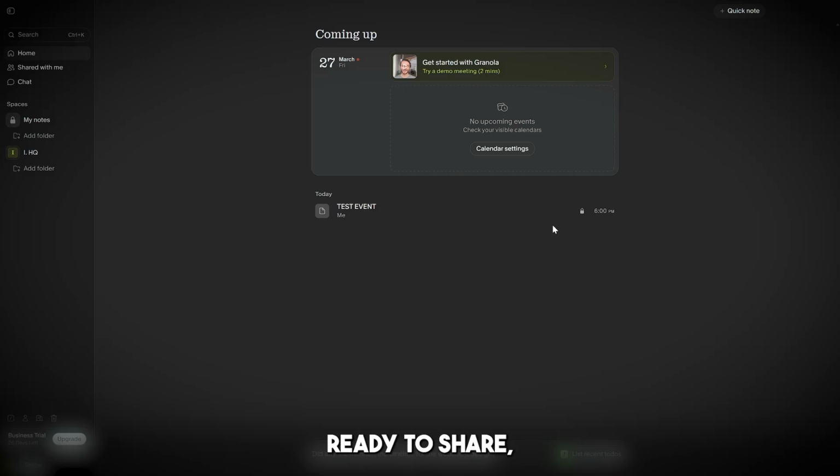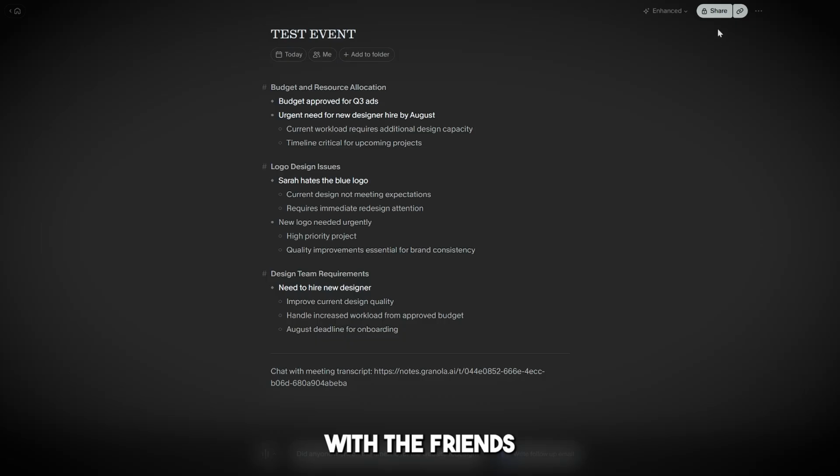So whenever you're ready to share, you can just click in here and put it in a specific workspace. And you can also share it with your friends by clicking on the share button, okay? This is gonna generate a public link, or you can invite people and paste it into Slack or Notion, and it's gonna keep everything perfectly intact.